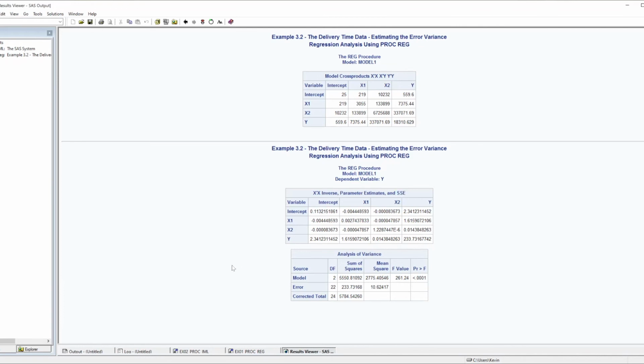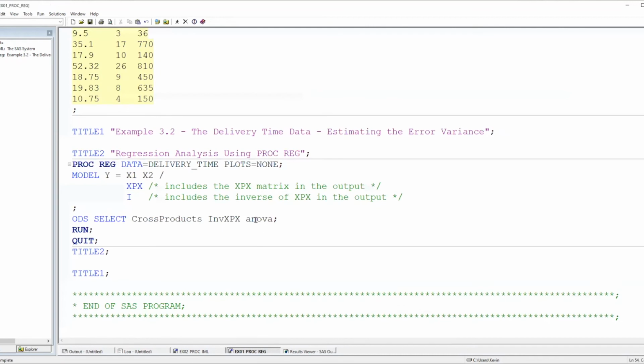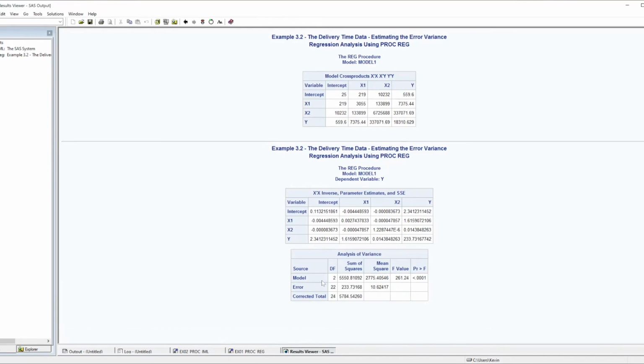And then finally, I included, let me show you here, I included the ANOVA table output for PROC REG. And the reason I'm doing that is because I wanted to get this value right here. That is the mean squared error. That is the estimate for sigma squared for this regression model. So again, 10.62417, right? And that's what we got using PROC IML. By the way, you will also see the sum of squares error here in the ANOVA table. That's that value right there.